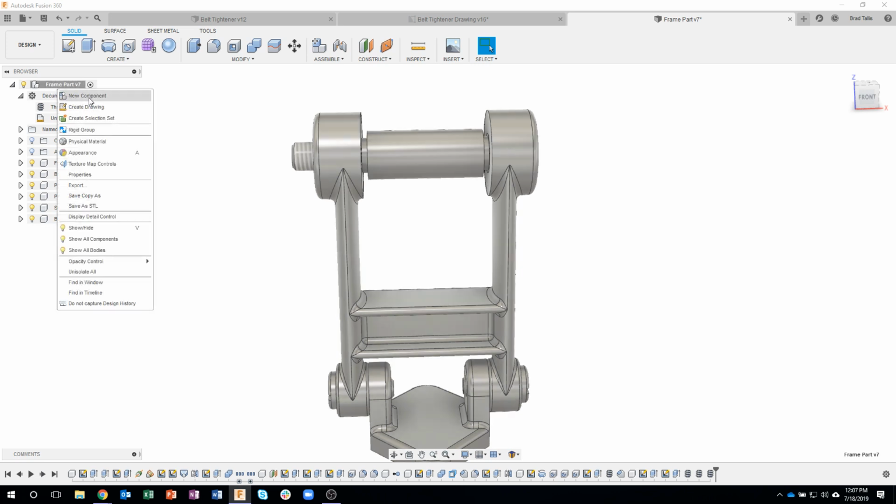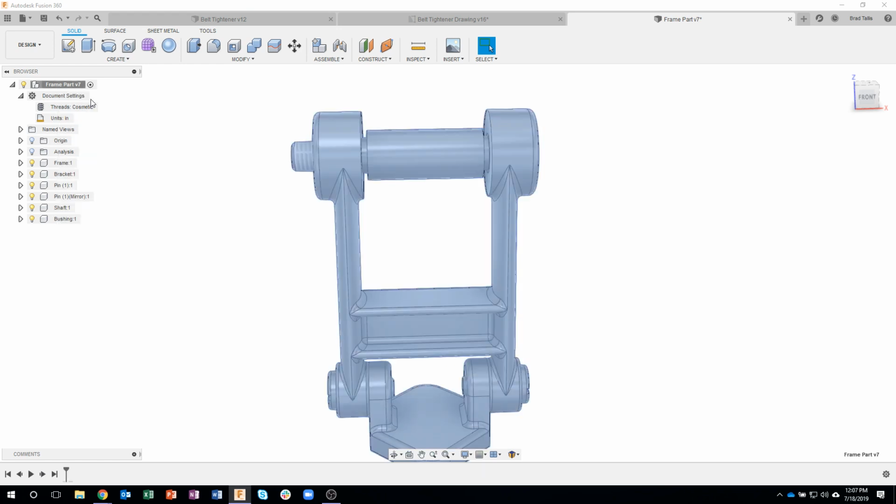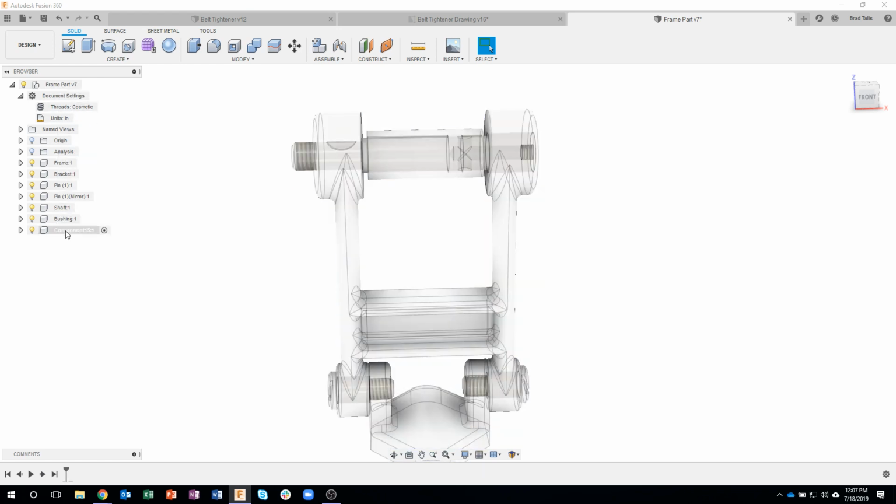So I'm going to say new component, and it automatically creates a component in there instead of having to go up to the assemble menu and select new component. The next thing I like to do is double click on it to rename it, and I'll call this Pulley. You'll notice I've named all my parts. I really like to name my parts so that it's easy to find them when I want to turn them on or off.